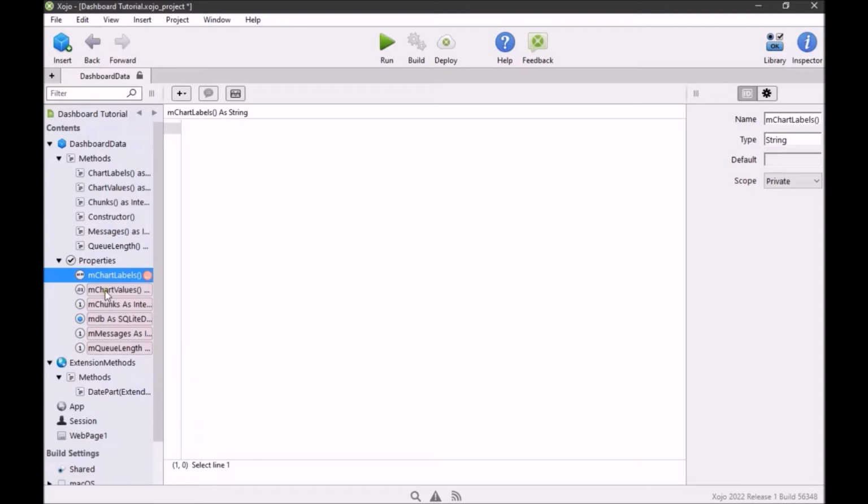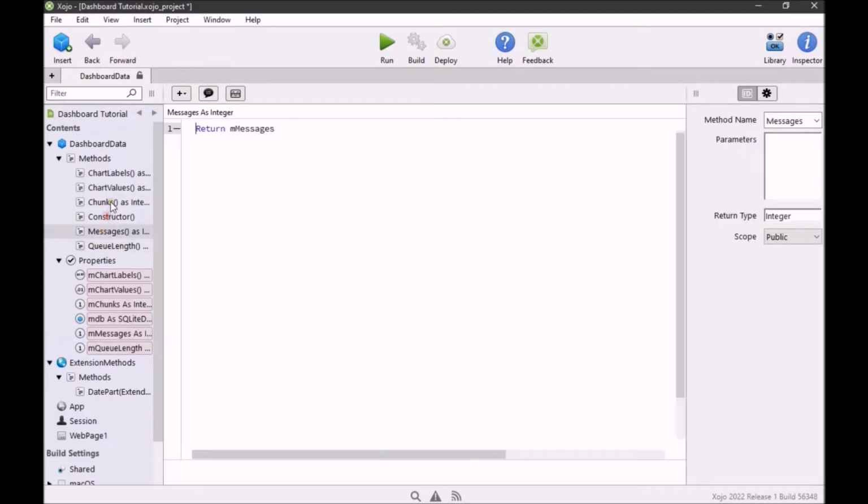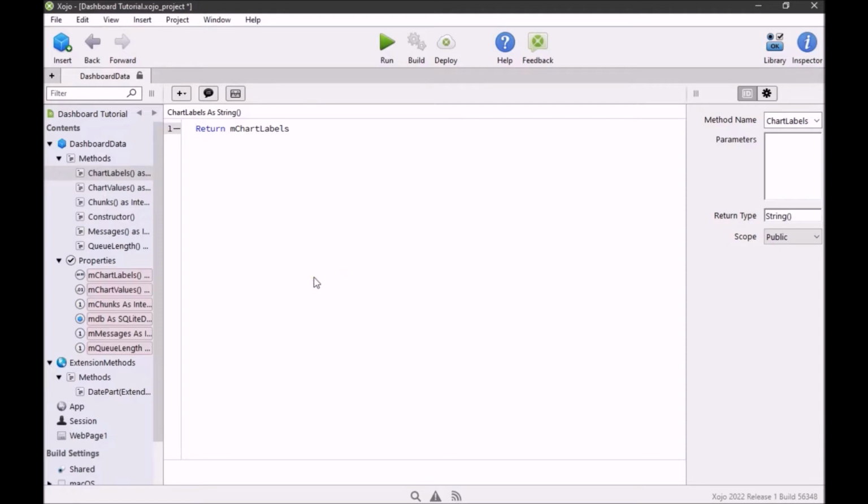Okay, so we've got some properties here. We've got chart labels and values for the chart. I've got chunks and messages for what has been sent today, and I have queue length, which just tells us how many messages are in the queue. Those are all private member properties. I've got public getter methods, which simply return the values of those properties. And the point of that is that the properties are read-only outside of the class.